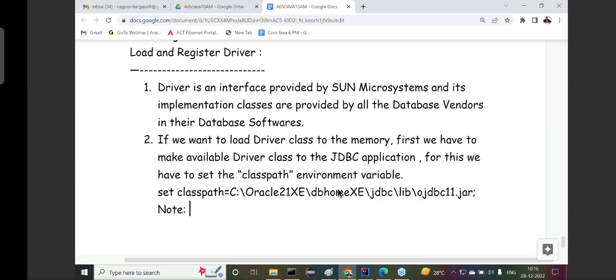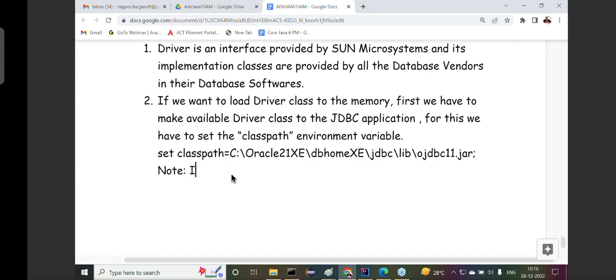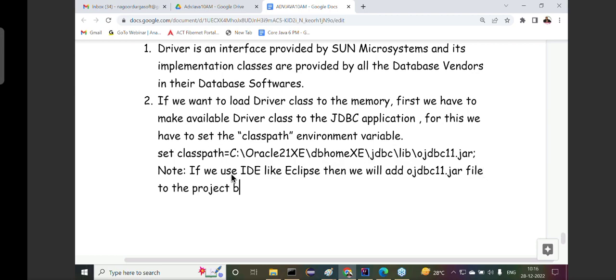But one small note. What is the note I am telling there? If we use an IDE like Eclipse, then we will add the ojdbc11.jar file to the project build path. I'll give clarity on what the project build path means. Understand, guys, what I'm telling you?